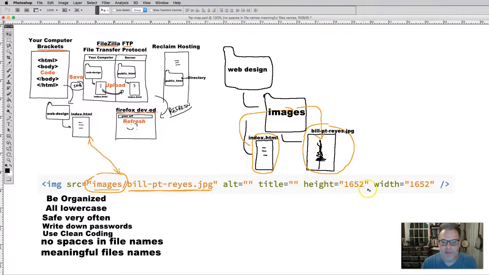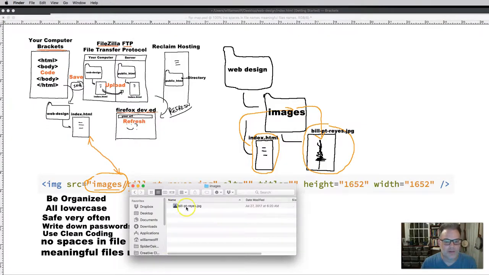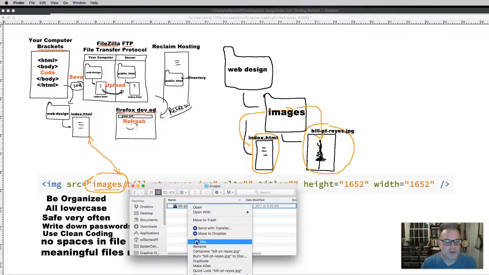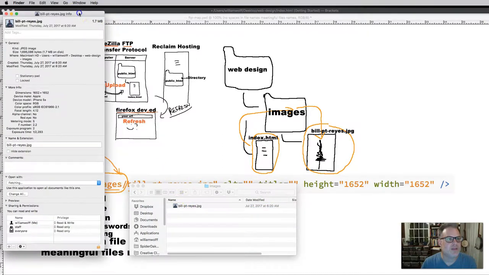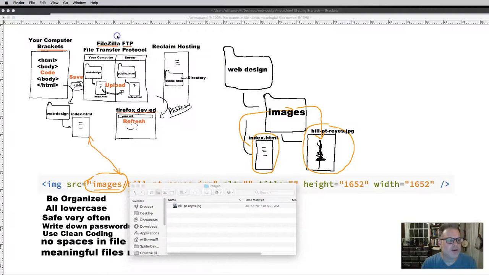Now, the height and the width are pretty self-explanatory. You need to know the height and the width of your image so that it displays in the correct aspect ratio. If you're not sure how to do that, you can right-click on your image and click Get Info. This should be the same on a PC or a Mac or similar. It will tell you under the More Info heading the dimensions of it. You could also just open it up in Photoshop and look at it there.